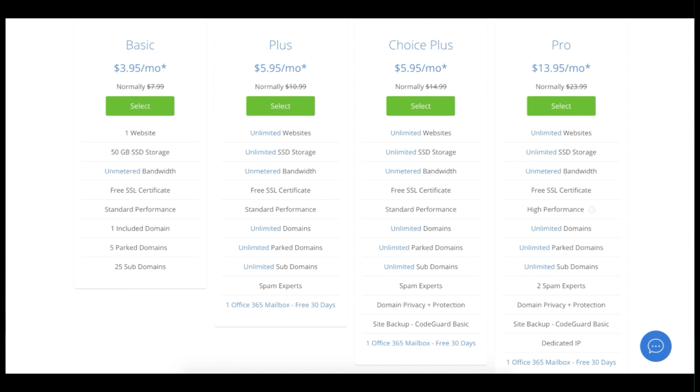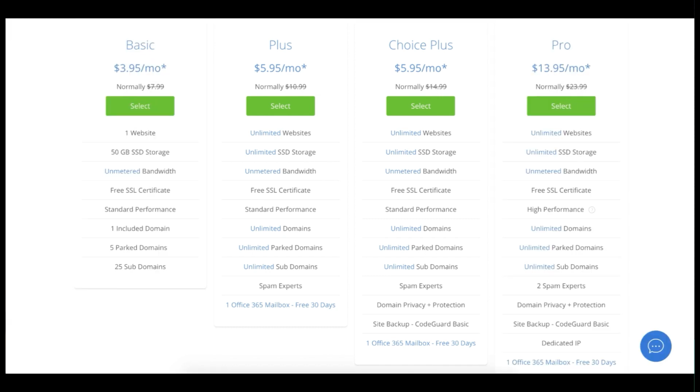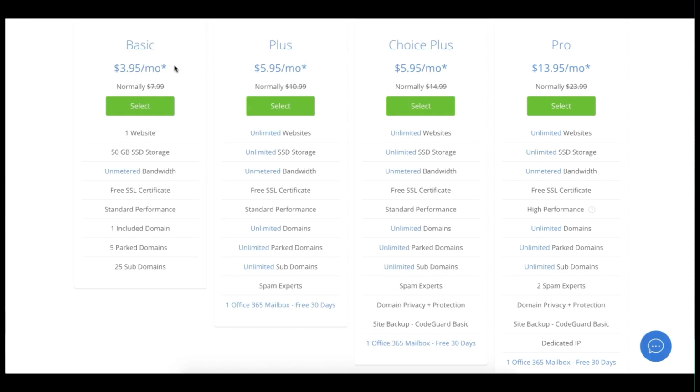Here you can see their different plans. The main difference between them, with the basic plan, you can host only one domain. You can take their Plus or Choice Plus plan if you want to host unlimited domains. Also, you can take their Pro plan if you have millions of visitors on your website already. I recommend starting with the basic plan. Then in future, you can upgrade that anytime. Now let's select the basic plan.